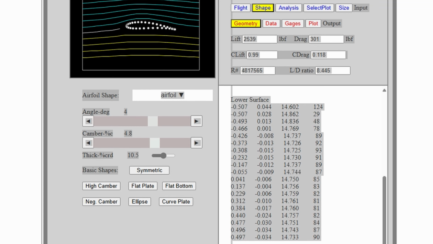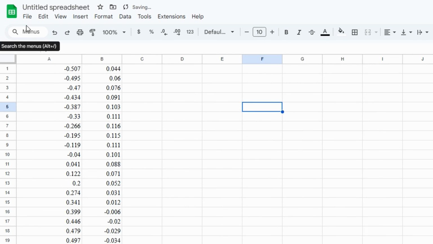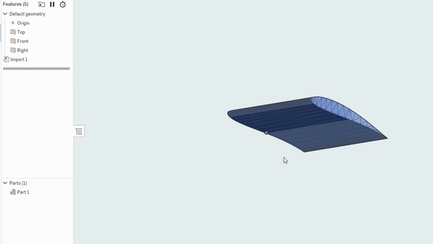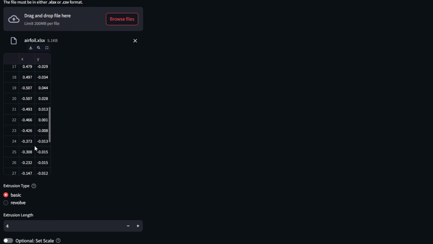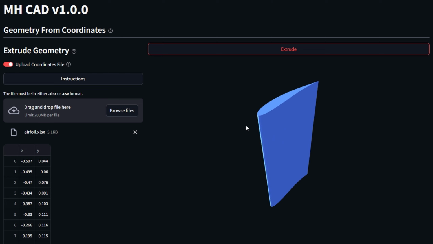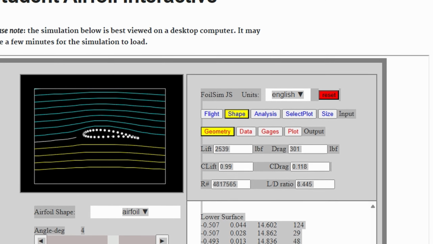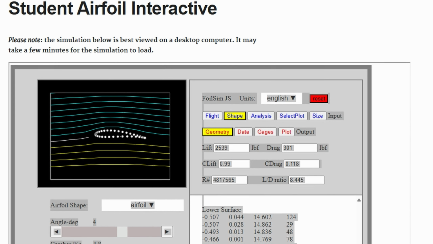Did you know it's possible to turn airfoils or any geometry contour coordinates into 3D parts effortlessly? In this video, I'll show you an app that makes it quick and simple. With just a few clicks, you'll have a 3D model ready for your CAD software. I'll show you how to use an airfoil as an example geometry to create a 3D part.